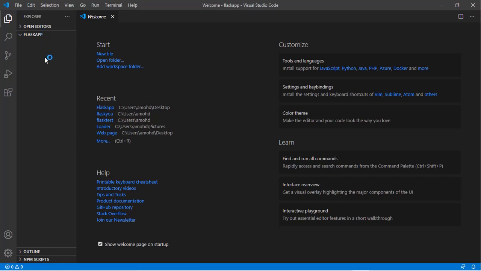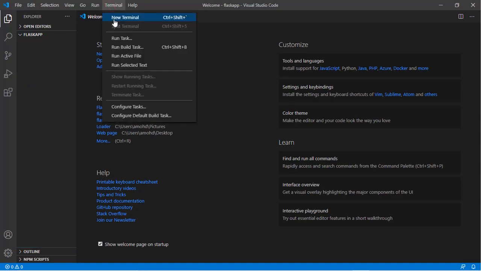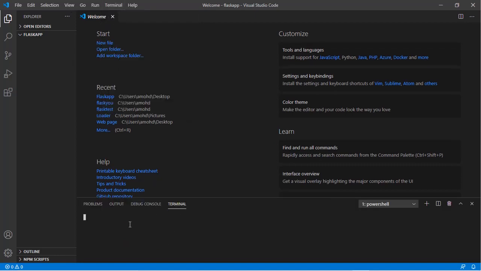It's taking some time. So as you can see, we have created our folder here, which is empty. We did not install anything into it, we just created a folder. Let's install it. I'm going to the terminal in my Visual Studio Code, New Terminal. It will open my terminal. It will take some seconds.